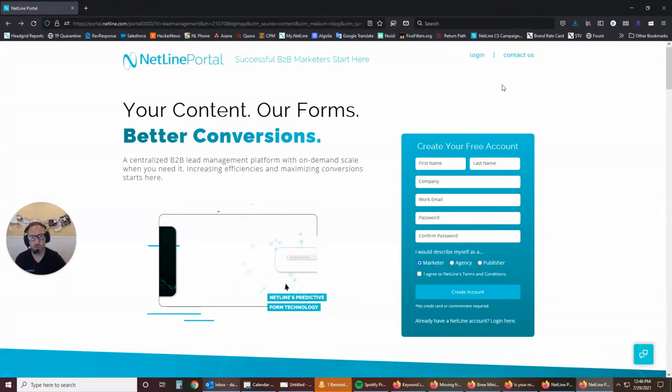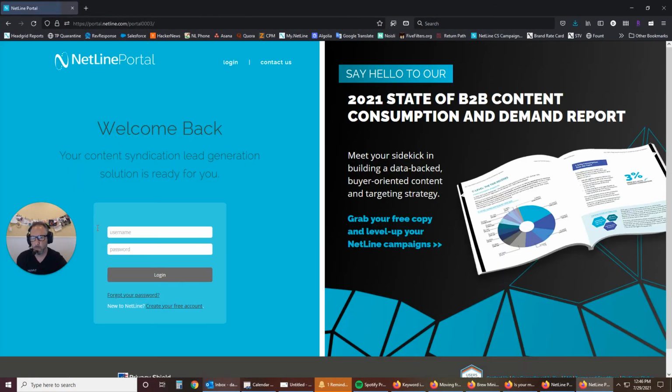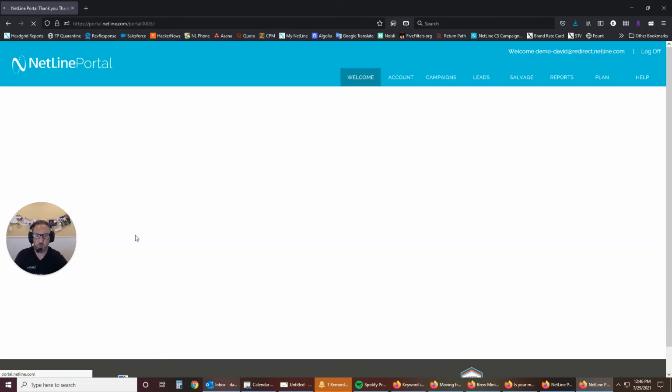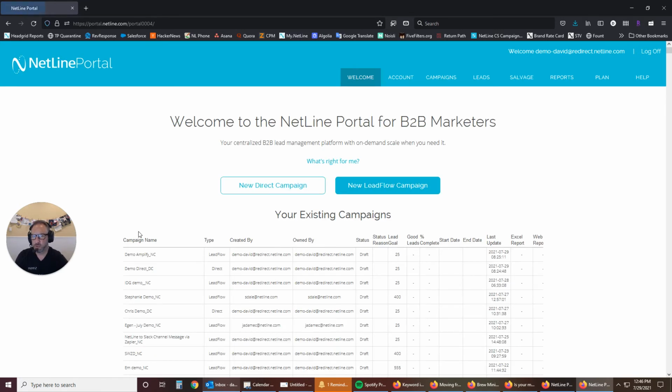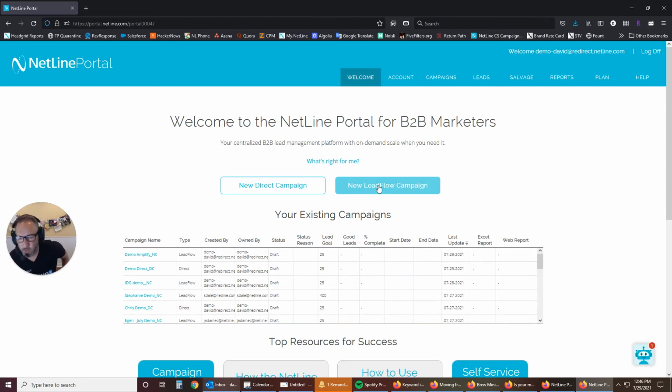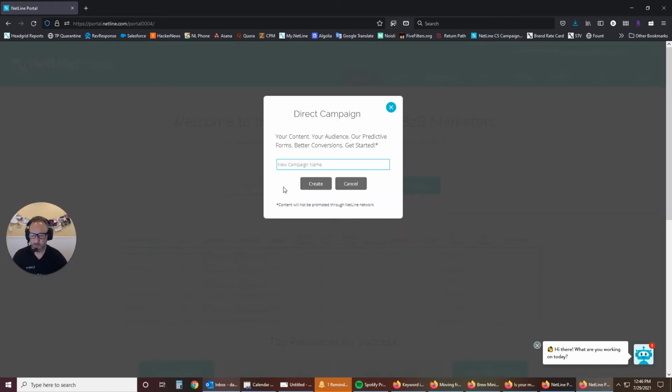So I'm going to jump up to the top. We're going to log in real quick, and I'm just going to jump into my demo account. What you'll see by default is two CTAs. One is a direct campaign, one is a lead flow campaign. The direct is really all about building a campaign that gets promoted directly back to your own website, to your own audience. That is how you would actually create a gated content asset campaign for that specific use case.